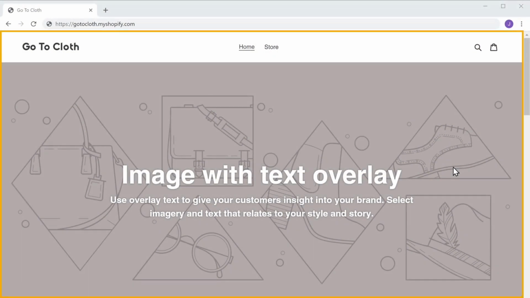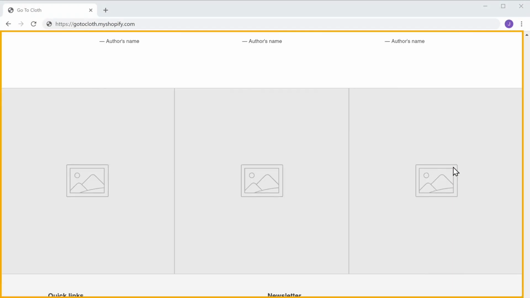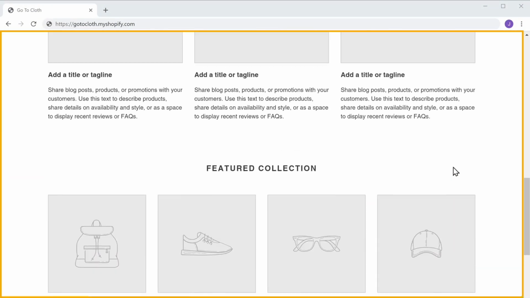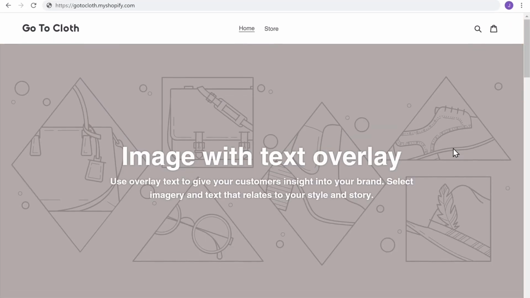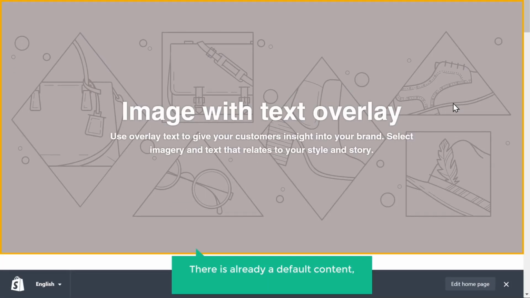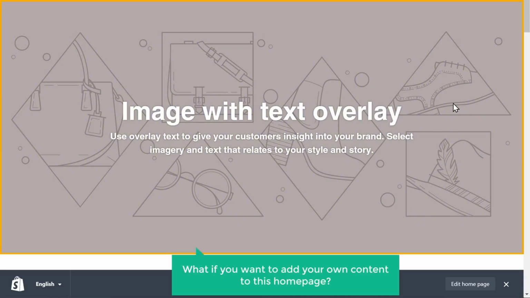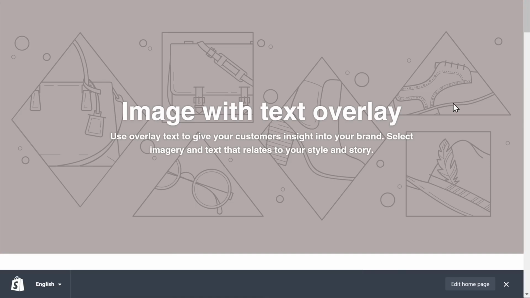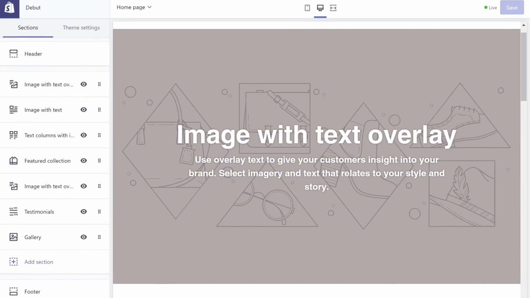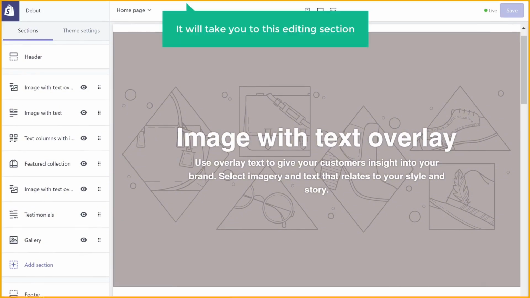Now if we go to our homepage, you can see that this is how our site looks. There is already a default content that we have on our site. Now instead of this default content, what if you want to add your own content to this homepage? To do that, just click Edit Homepage and it will take you to this editing section.